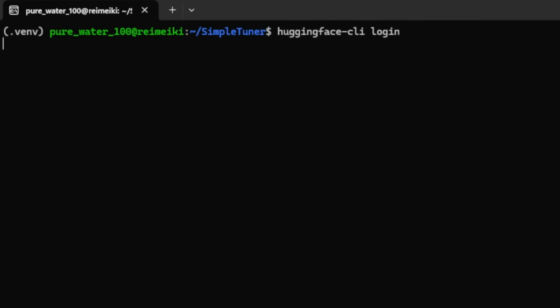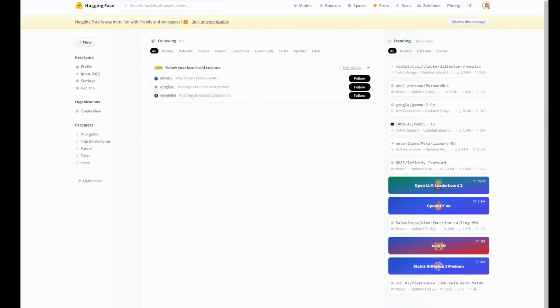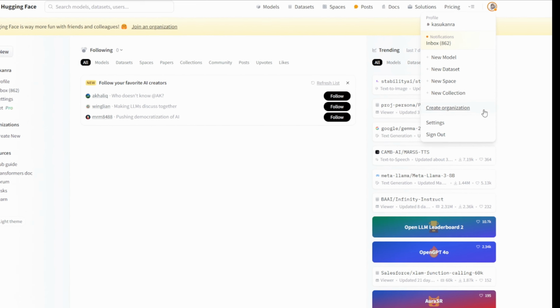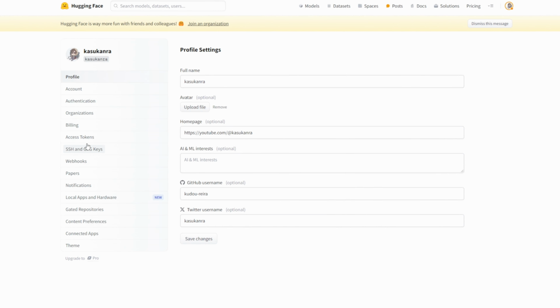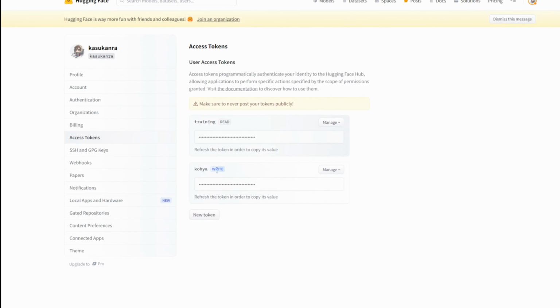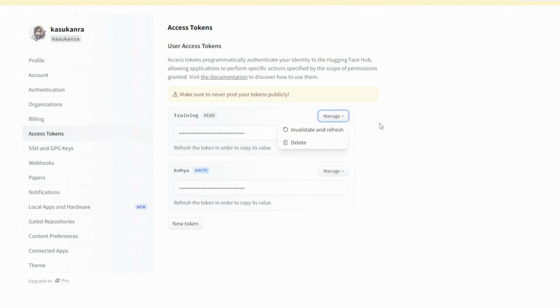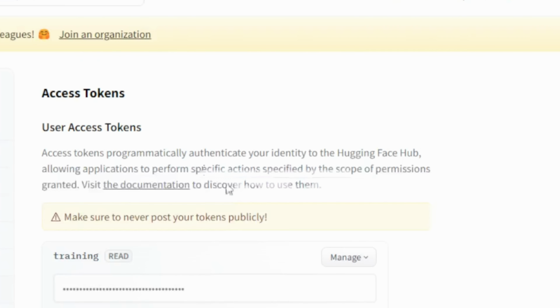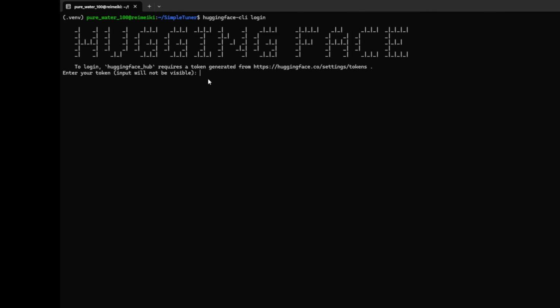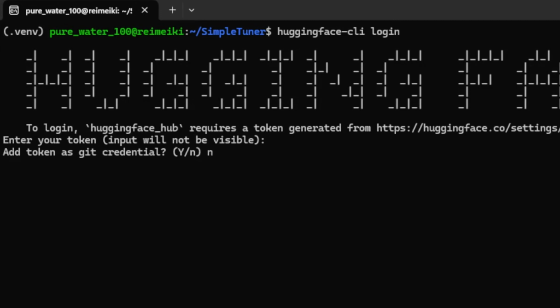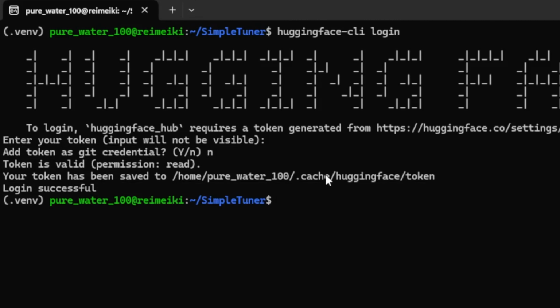There we go. Now you enter your token. On your home page for Hugging Face, same thing, go to your picture, go to settings, and go to access tokens. And I have mine here already as well. If you already have them created, you can see them by going to manage, invalidate, and refresh. So just do that, and that's mine. Same thing, paste that token, and don't add it as a Git credential if you don't know what you're doing. It has been saved to my cache. Great. Let's get into editing the SD3 configuration file now.